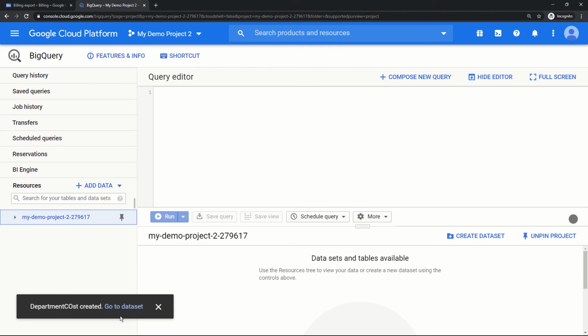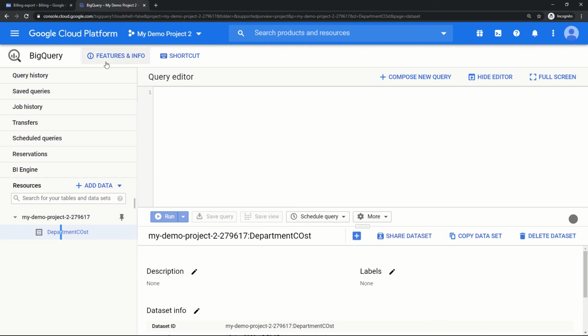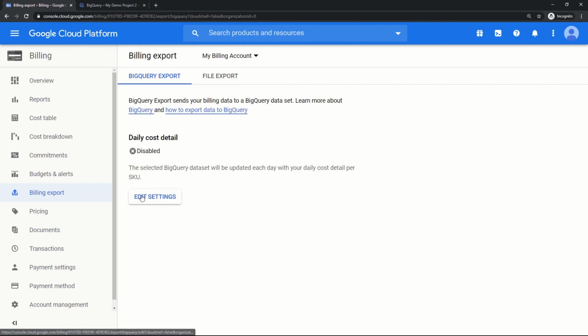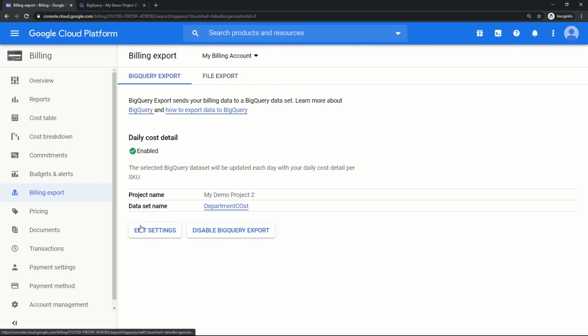So your department cost dataset is ready. You can see under this project the dataset is available. We will again go back to the billing export page and we will see if we have... need to cancel it. Again need to go to edit settings, and now it automatically fetches the billing export dataset. Click on save. Your billing export is enabled now.